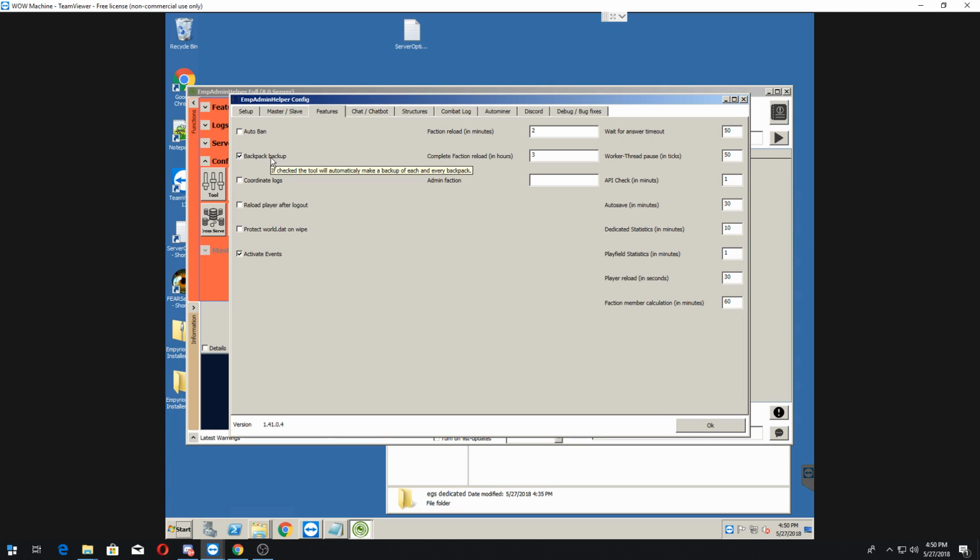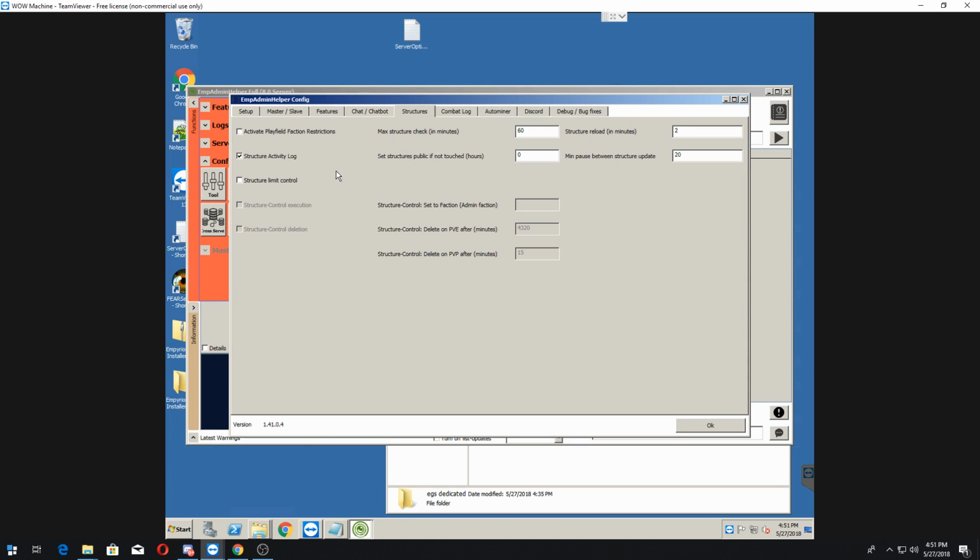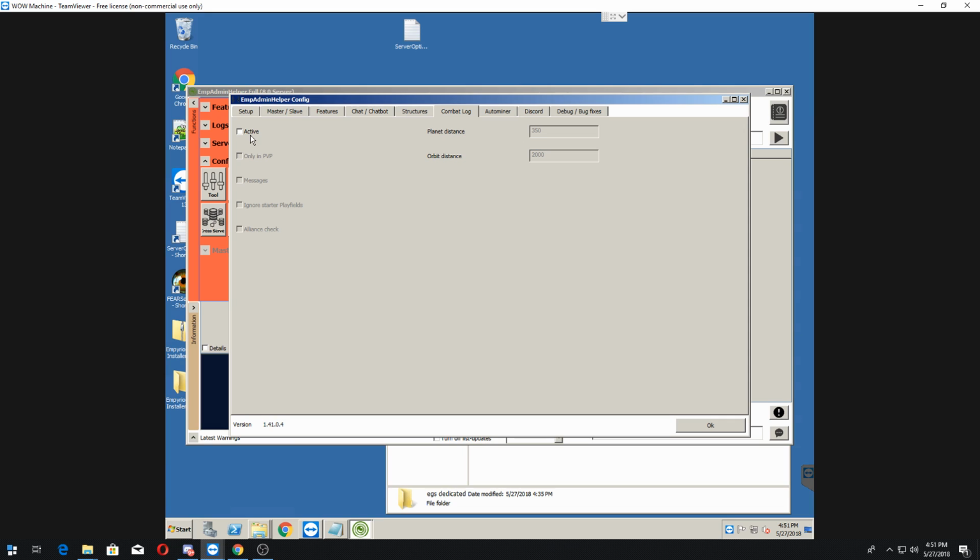Now a couple other things we're going to go through. Features: you want backpack backup turned on. Activate events if you know how to set them up. Chatbot: reset CB survival. Give them a few credits when they use it. Activate CB go home. Combat log, we activate it so we can tell what's going on in the playfields. You don't want to check anything else unless you understand what they do.